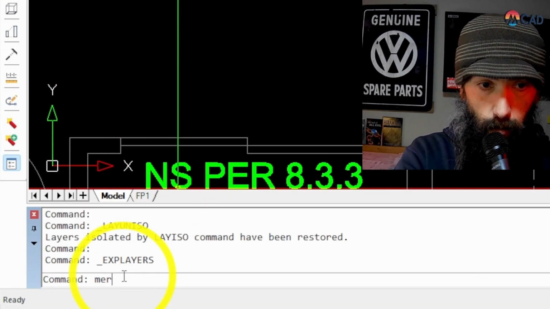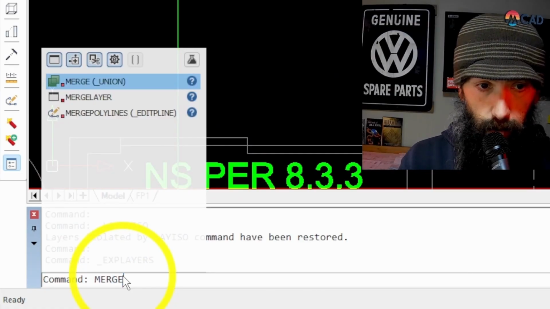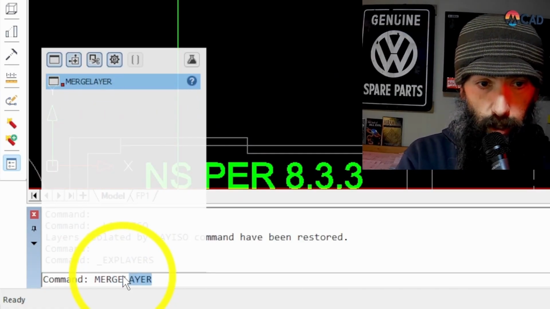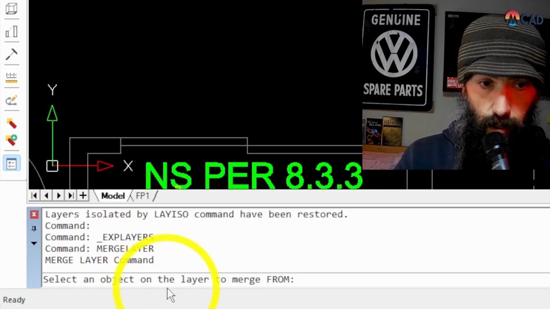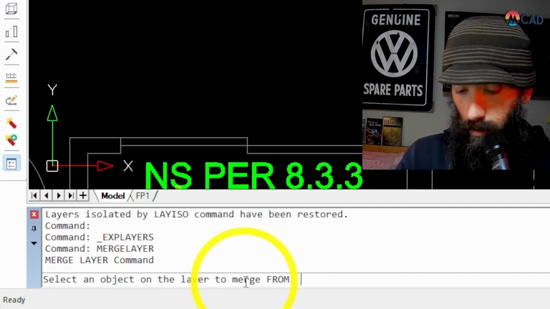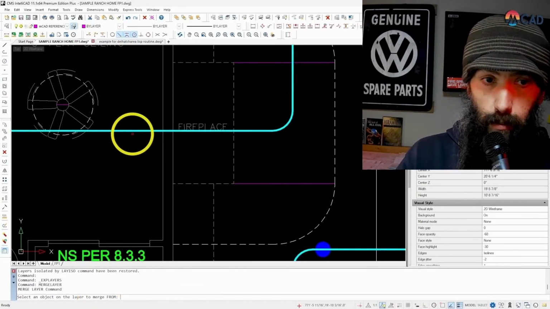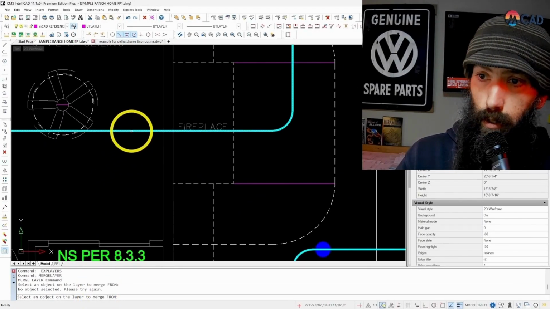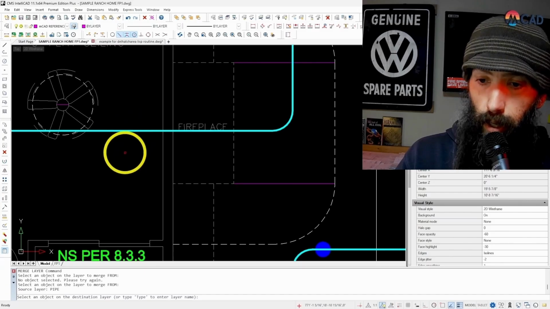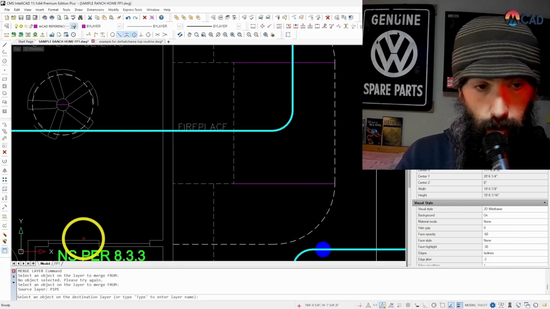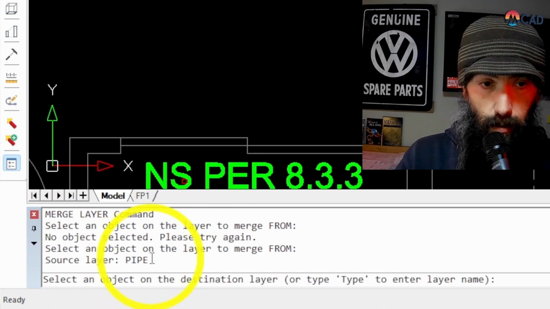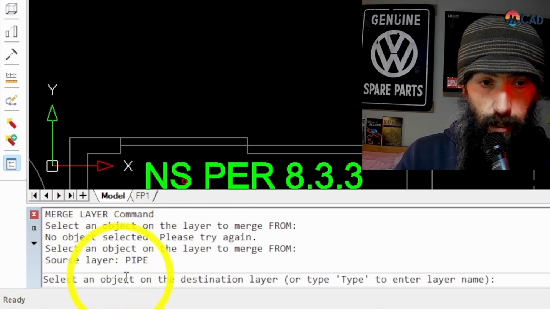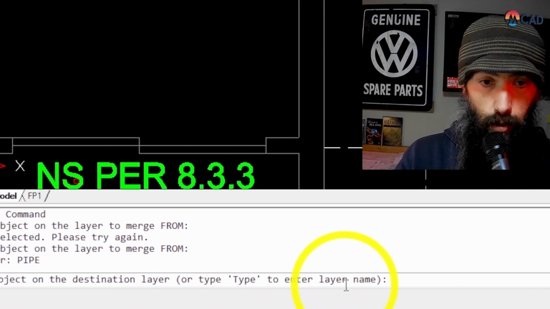I'll type in merge layers, or merge layer, I guess. Now it's saying select an object on the layer to merge from. So I'm going to go ahead and select this pipe. I guess I got to click right on it. And it's telling me that this thing that I just selected is on the layer pipe. Now select an object on the destination layer, or type to enter the layer name.